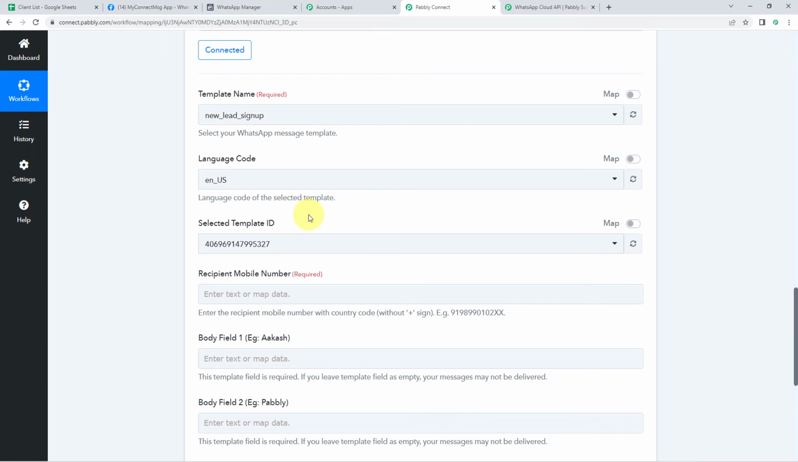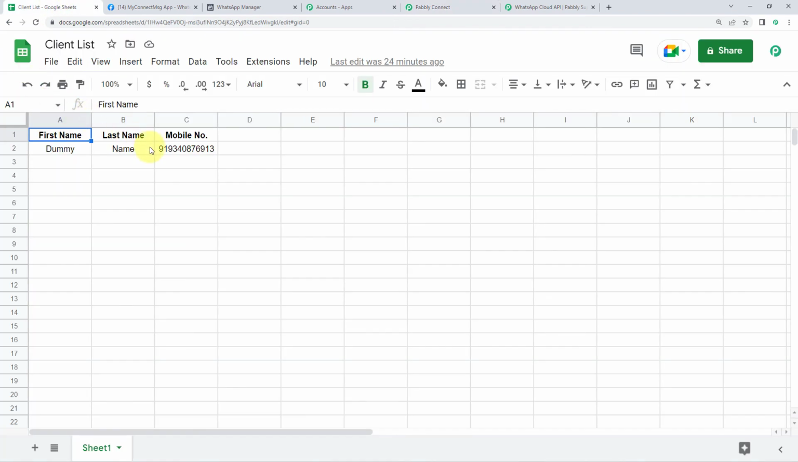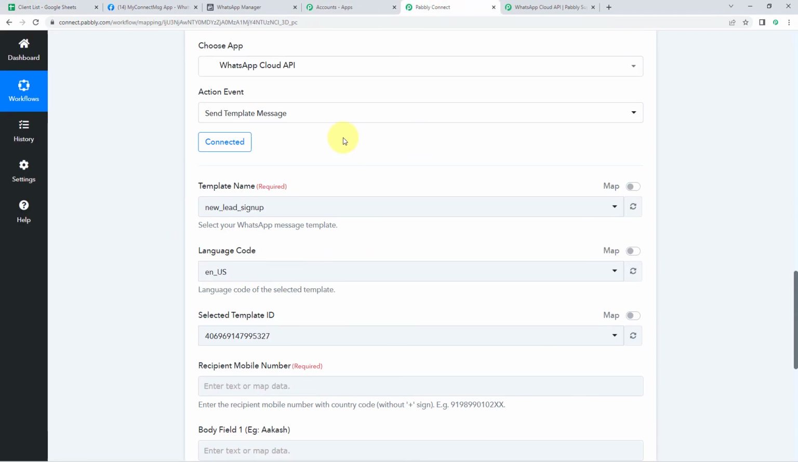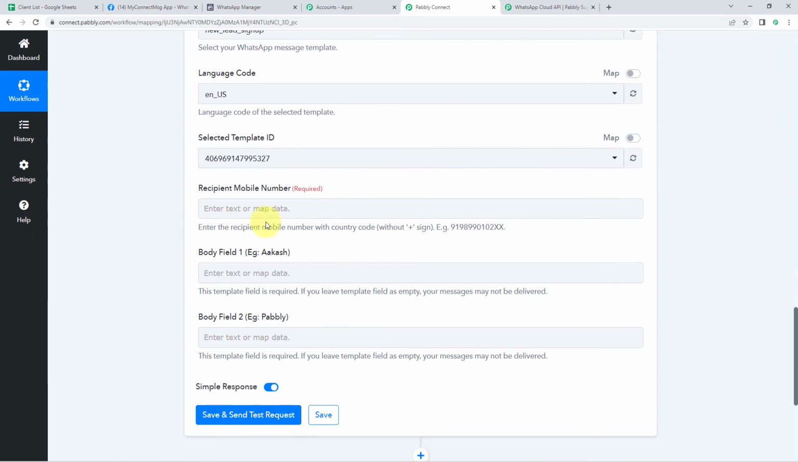After that, it is asking us for the recipient mobile number. In place of this recipient mobile number, we have to enter the WhatsApp number of our client to whom we want to send the WhatsApp message. We have entered the WhatsApp number of the client in the Google Sheet. And using the Webhook URL which we have added, we have received the Google Sheet response in Pabbly Connect. So here in Pabbly Connect, in the trigger window response, we have this client's mobile number, WhatsApp number. And we have to map this same WhatsApp number over here in this recipient mobile number field.